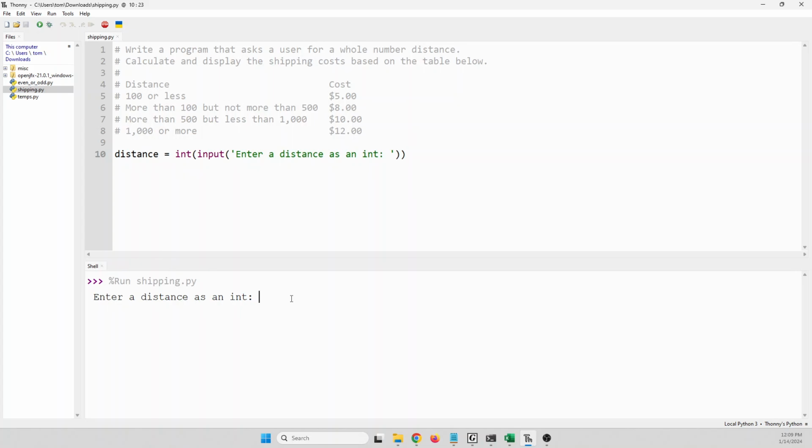All right. Okay, and then calculate and display the shipping cost based on the table below. So if the user enters 100 or less, the cost is $5. More than 100, but not more than 500, $8. And then more than 500, but less than 1,000, $10, and 1,000 or more, $12. Here we're going to use a conditional statement to decide that. And here we have multiple things that we need to decide between, and it's going to be one of these.